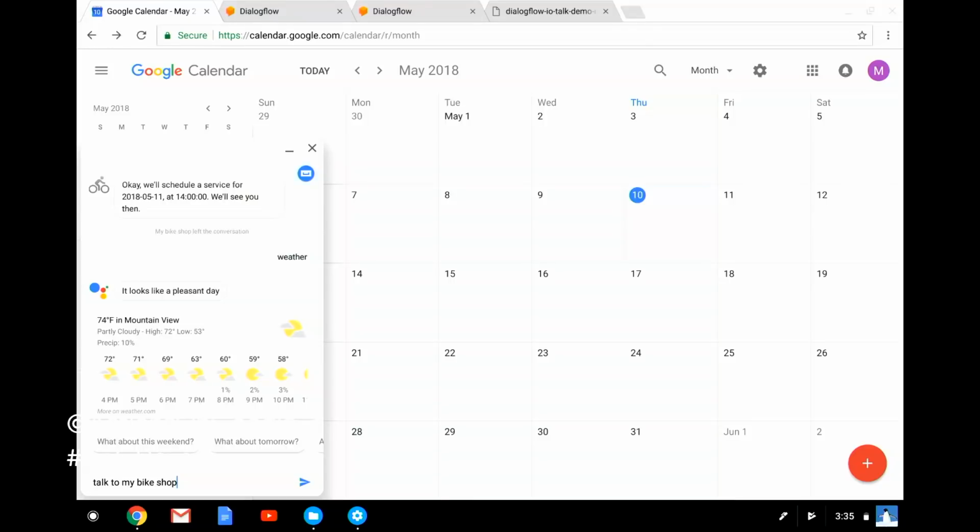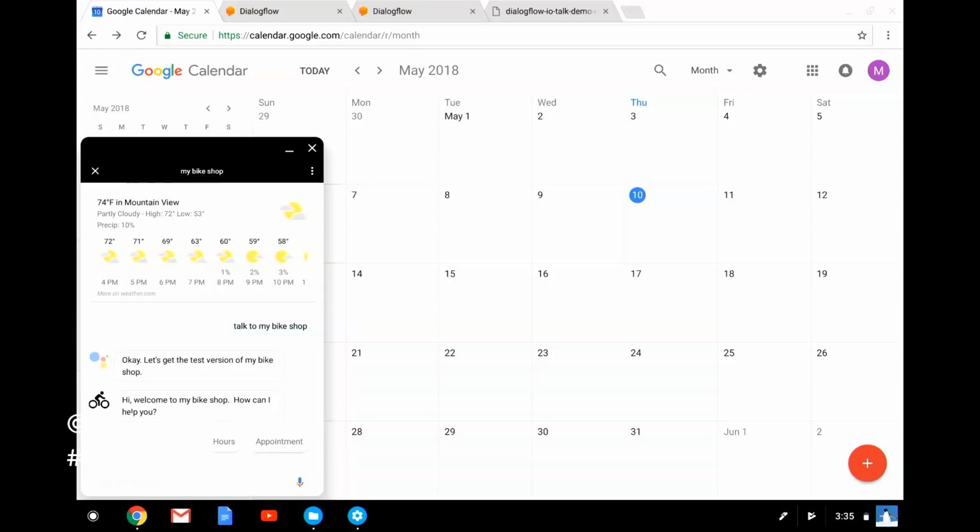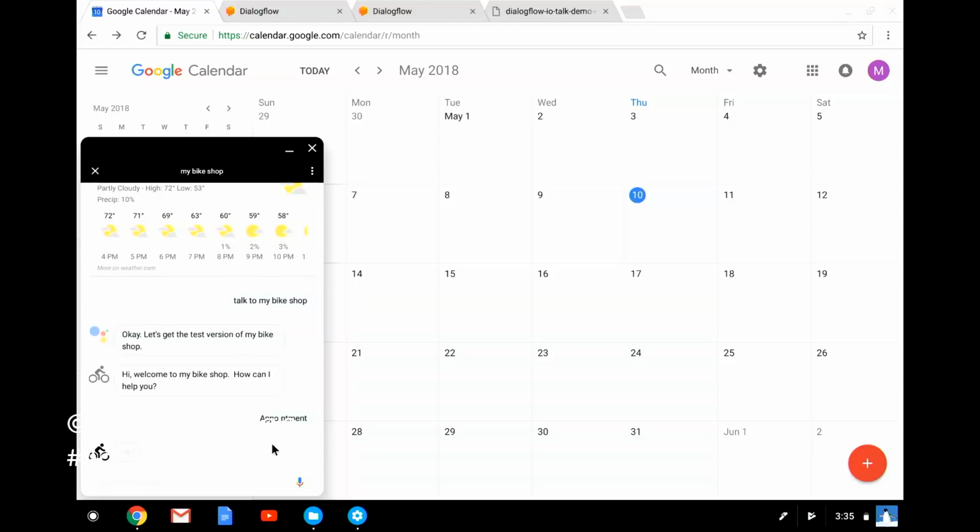So before we get started building, I'm just going to give you guys a quick demo of what we're going to build. So right now on the left side of the screen, we have the Google Assistant up on the Pixelbook, and we'll say, talk to my bike shop to invoke our action. So right now, the Google Assistant is handing off the conversation from the user to our action, the bike shop. So right now, we're going to set up an appointment, and it's going to ask us what day we want to come in.